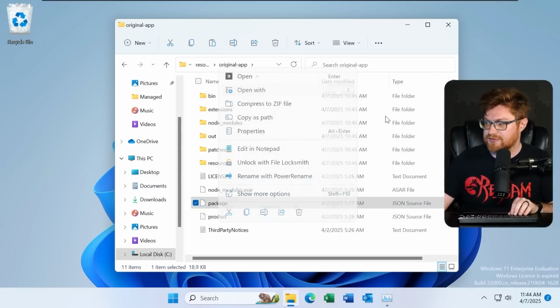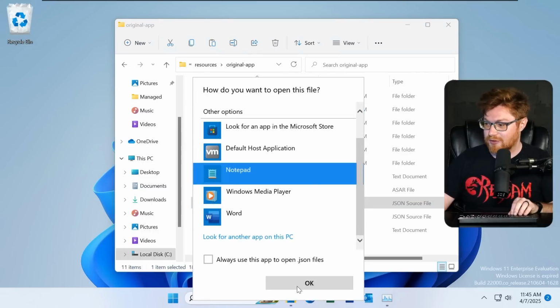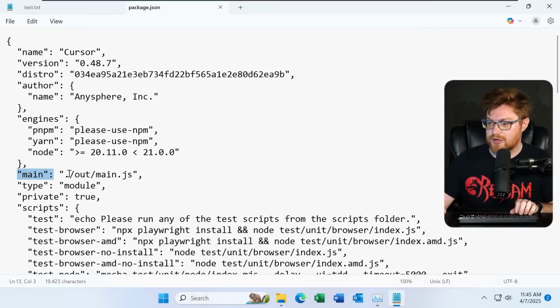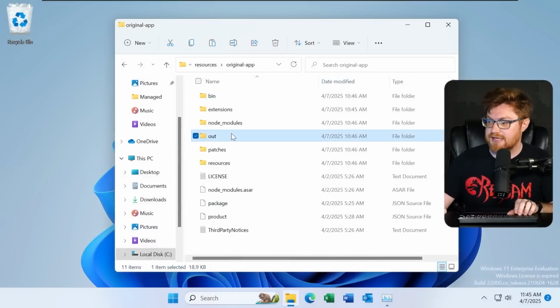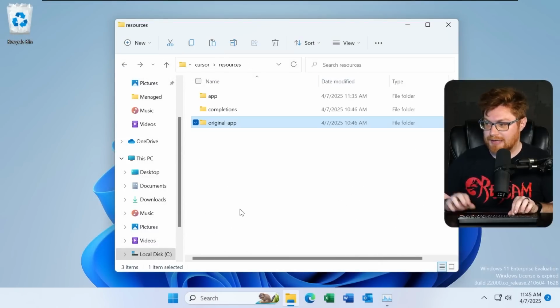Let me open this. I'm not going to do it with Cursor because that'll get a callback. Do we have Sublime Text? No, we'll just use Notepad. Lame. But look, the main call here is to ./out/main.js. So they have this out directory that actually makes things kind of easy for us because all of it is contained in here. That is where they fire the actual Cursor main.js.